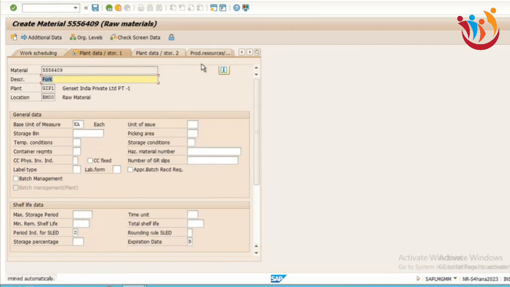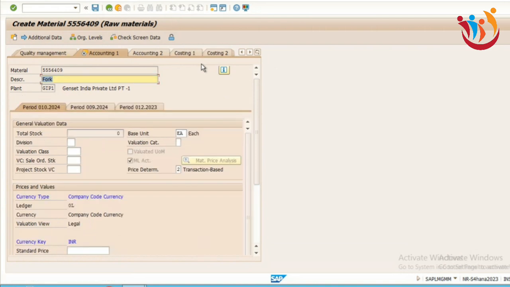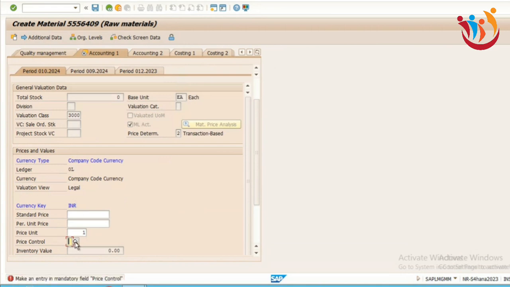Finally, we have to go to the accounting view. In the accounting view again, there is something new introduced in SAP. In general, what we are doing is the valuation class and our price control indicator, in your regular SAP ECC. Why is price control important? We have to understand whether it is your moving average price or a standard price. Generally, for raw material, we select the price control indicator as V, which is your moving average price, so that we have to enter here. What is the moving average price for that material generally?